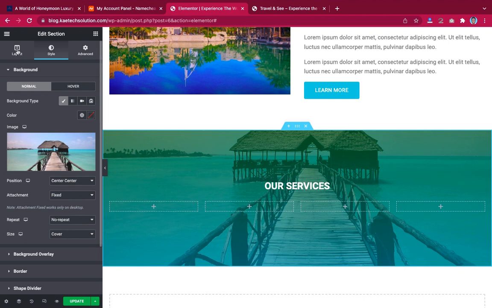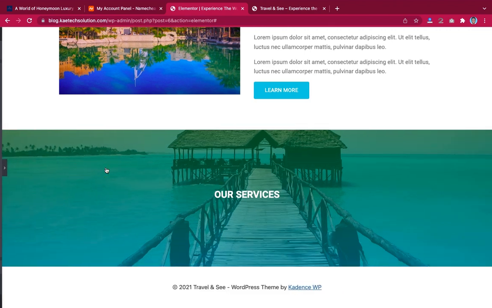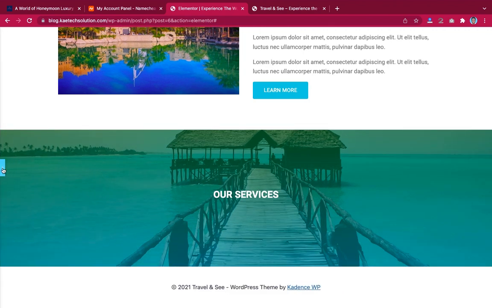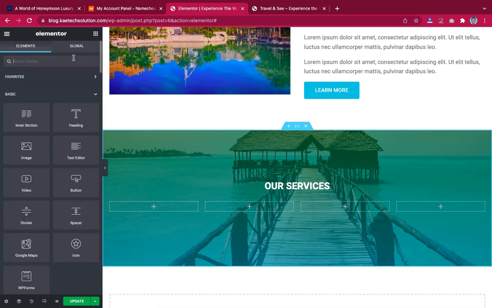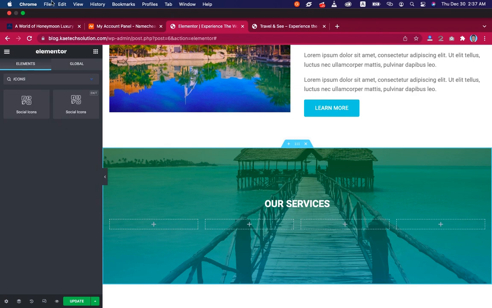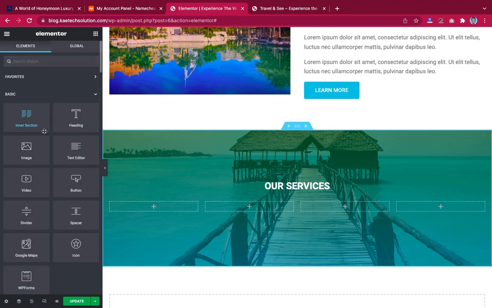Now let me go back to here and change the full width to be box, because I want the inner content to be in a box format, not in full width. Now we're going to put some icons over here, just to depict our services, what we really do. To do that, we click on the 9 dots over here, and then we search for icons. No, not social icons. Let's say icon.